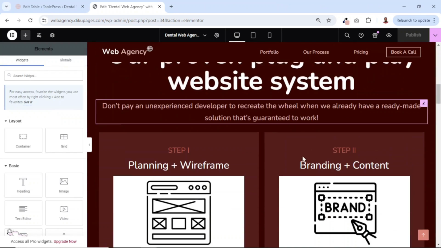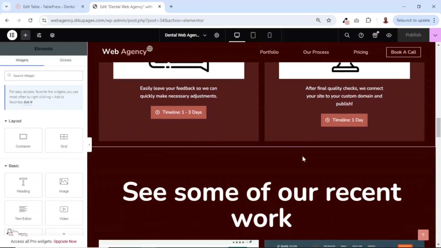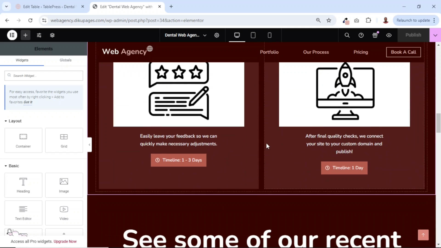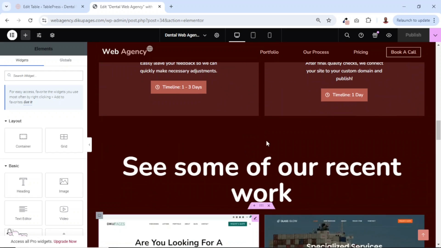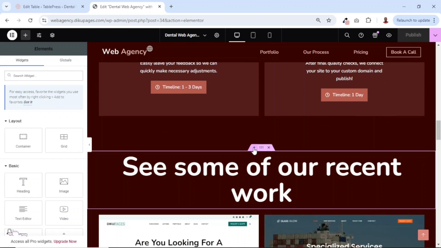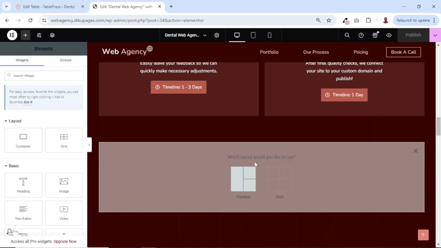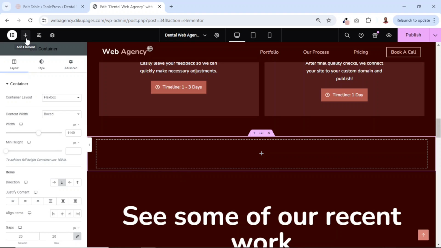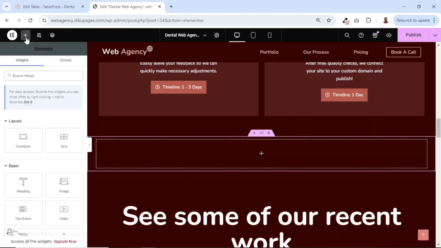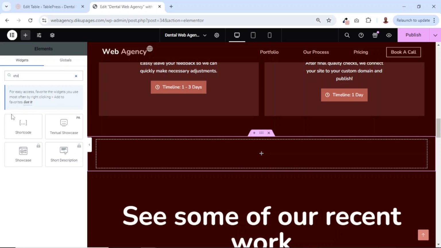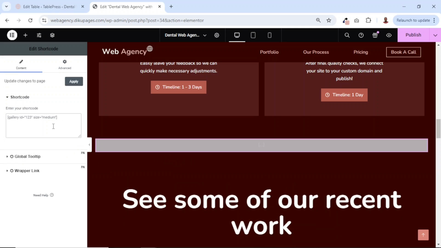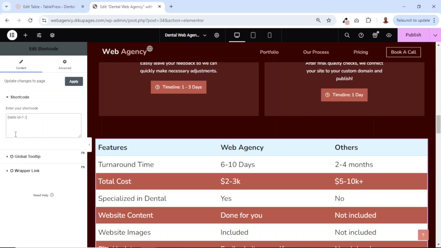Scrolling down to the section where I want to add it. I want to add it after this particular section. So I go down right here on this section. I click on the plus icon, and this way I add in my container. And what I do is go over to add element, then I search for shortcode. I have shortcode element here. I drag it, then I go ahead and paste it in here. That is the shortcode I copied.